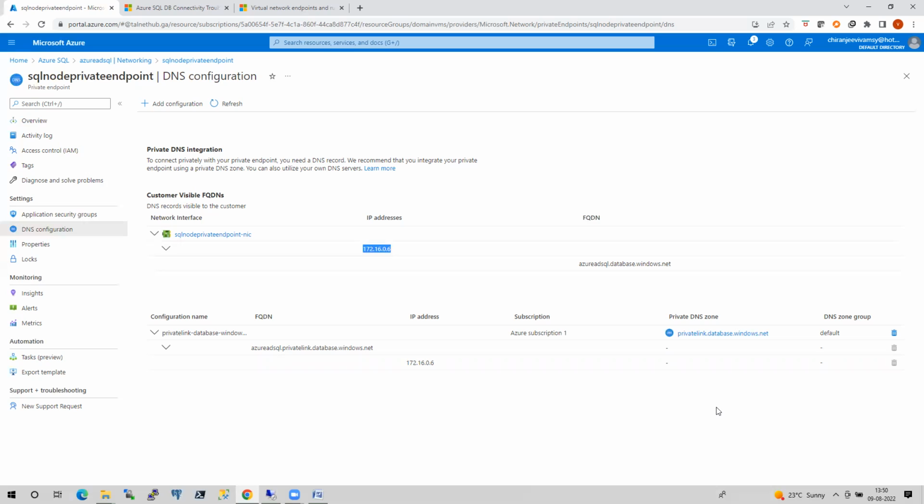My question is, you added 172.16, that one you just showed me. But which resource does that IP address belong to? This IP address is the NIC, which belongs to the private endpoint. So as soon as we create the Azure SQL database, will it be created automatically? No, it will not. Once you create the private endpoint for your Azure SQL, then it will get created. The Azure SQL should already be there.